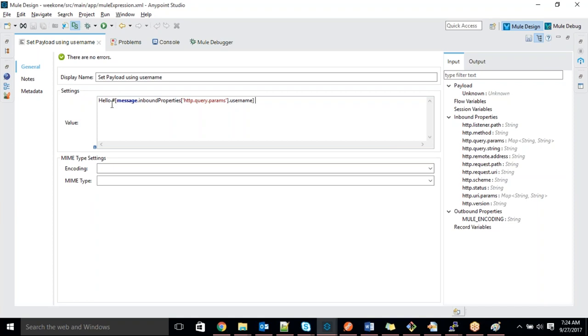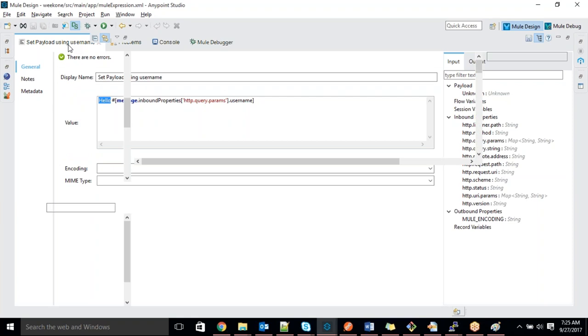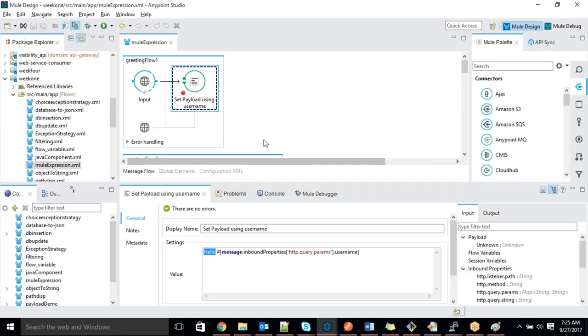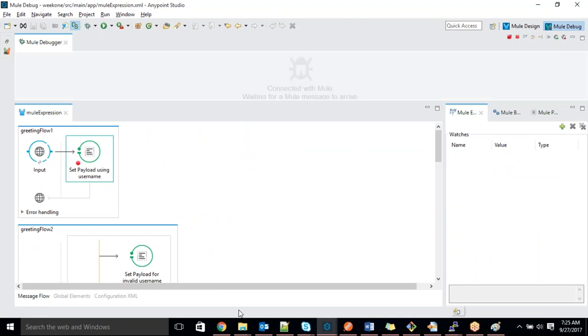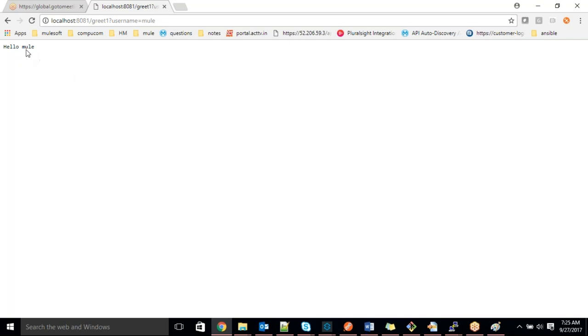Apart from that, whatever value you are getting, I'm trying to add hello also. Whatever value you get should be dynamic, so before the dynamic value I keep a static text, which is nothing but hello. Then it should display hello plus whatever you are passing. If you want to go step by step, there is F6 or F8. I'm clicking F8. You can see the output in the browser: Hello Mule.